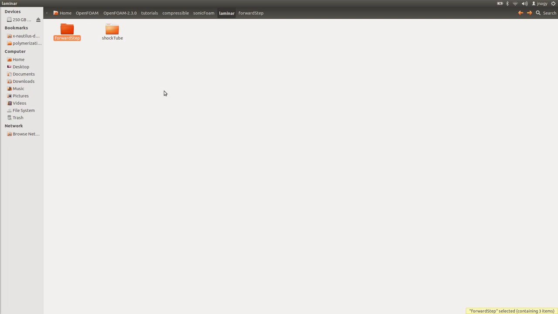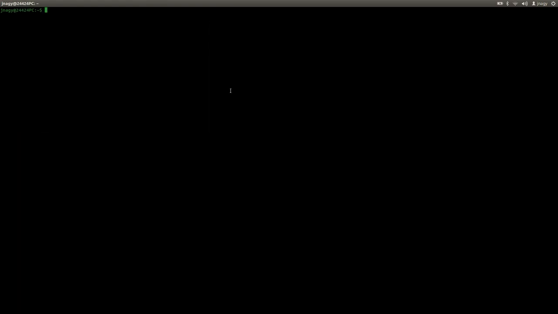I will do that in the terminal. I will open up the terminal by pressing Ctrl, Alt and T. I have to navigate into the appropriate folder by typing cd space and then OP, and you can fill in the rest of the folder name by pressing Tab. Again, OP, Tab. And then tutorials, compressible, sonicFoam, and laminar. Enter. I type in ls and list the folders.